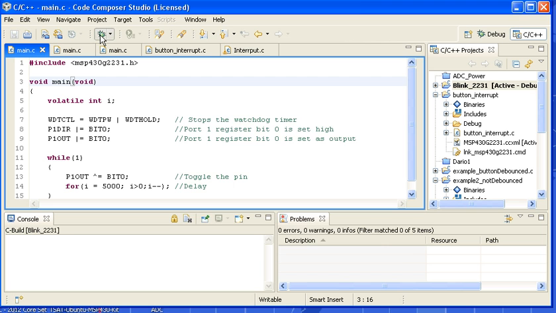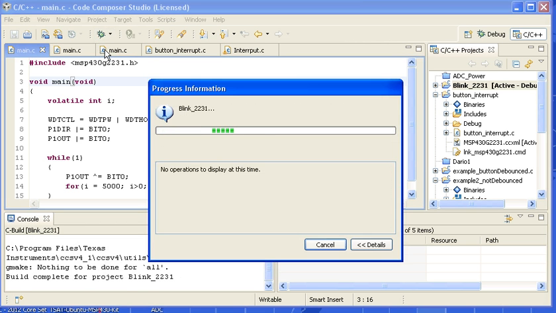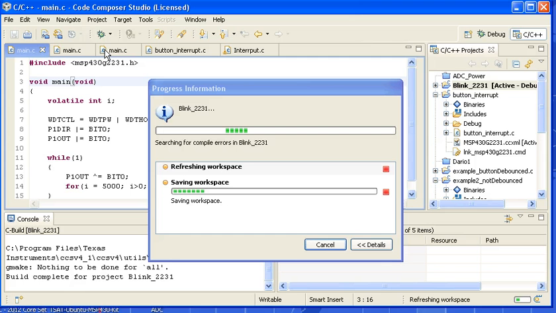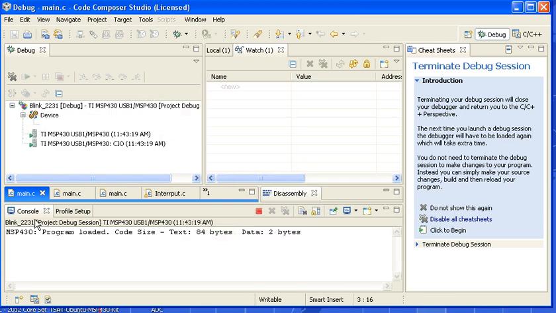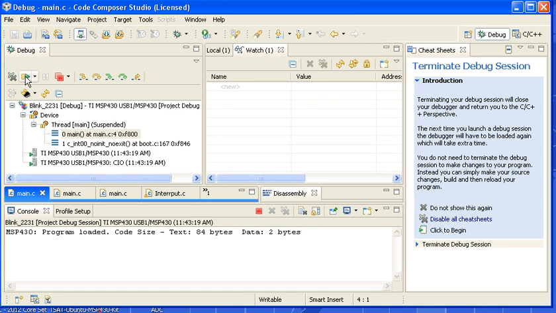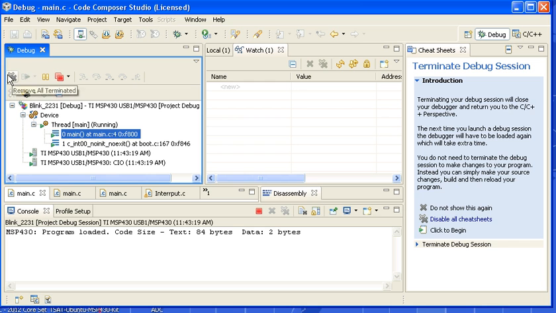So if I compile it first, it will take a while to compile, and there's no errors. And then I run it, and I see the LED blinking. It's blinking quite fast, at around half a second. It turns on and off.